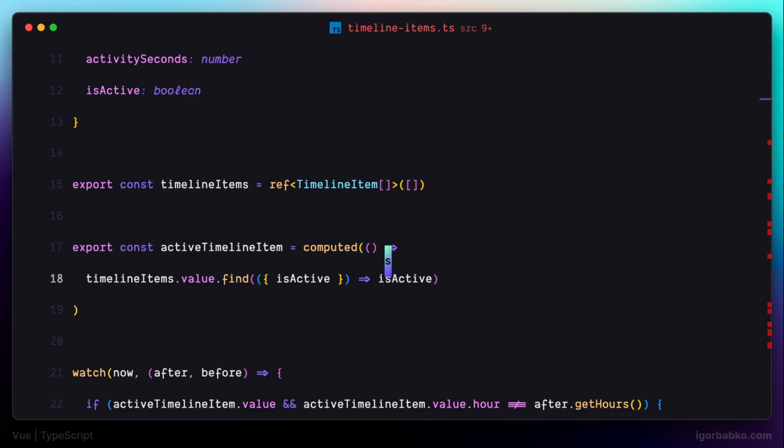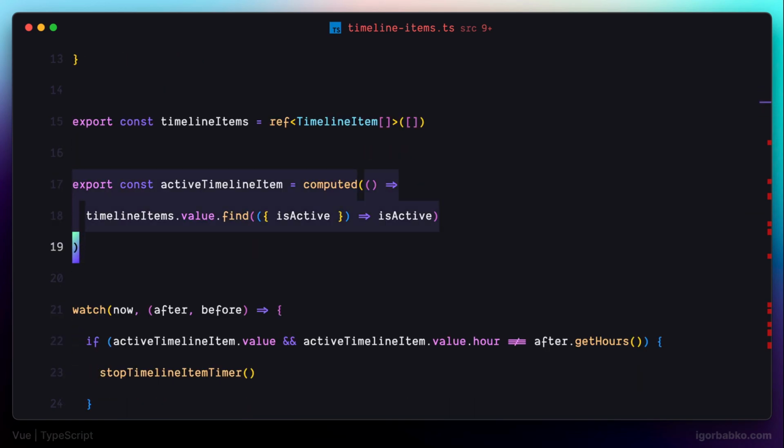Moving on to the next computed property, activity timeline item. Here I'm going to specify an explicit type for the return value of the closure we're passing to computed function. As we can see, this closure can either return an object of type timeline item, or if such object will not be found in timeline items array, it will return undefined. So basically, this closure is looking for an active timeline item object inside timeline items array. And as for the return value of the closure we are passing inside find method, we use boolean type.